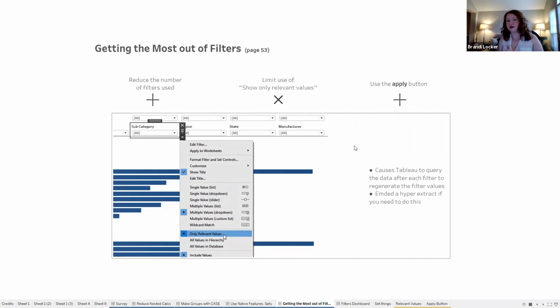And you definitely want to embed this in a hyper extract if you want to go this route. So again, it's not a bad route. And there are some cases where it's actually a really good idea to use this feature. But it's a balancing act of your features versus your load time.